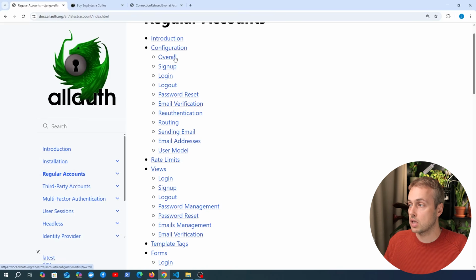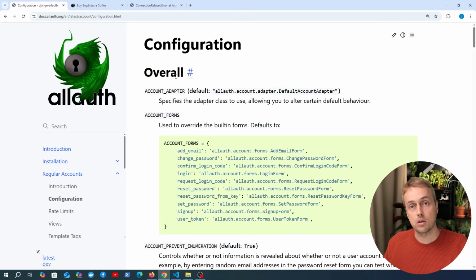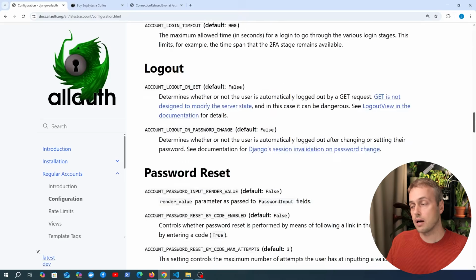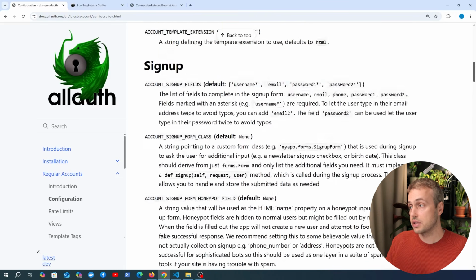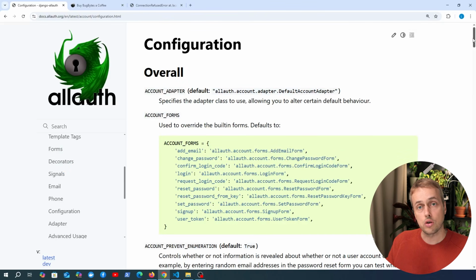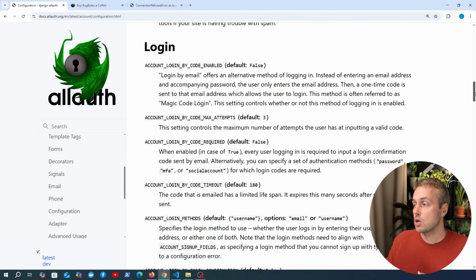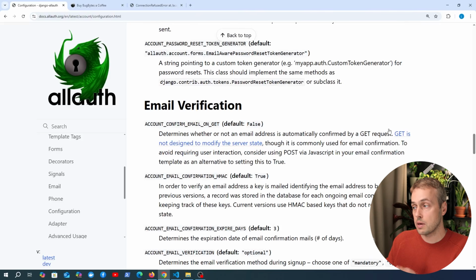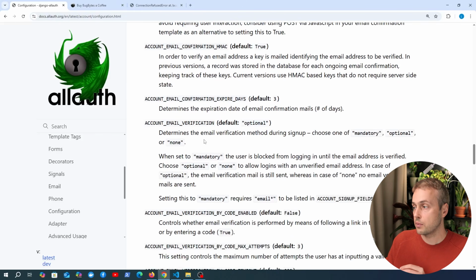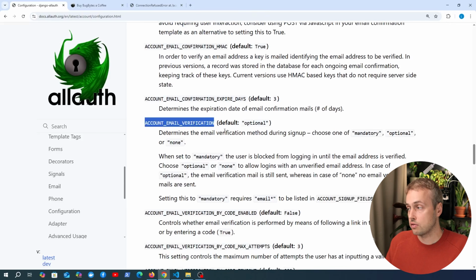So if we go to the accounts application, we can go to this page on configuration, and we can see here that we have a large page and there's lots of different settings that we can configure. But in order to turn off email confirmations, we can find the settings under email verification. And it's this setting that we see here called ACCOUNT_EMAIL_VERIFICATION. The default value for that is optional.